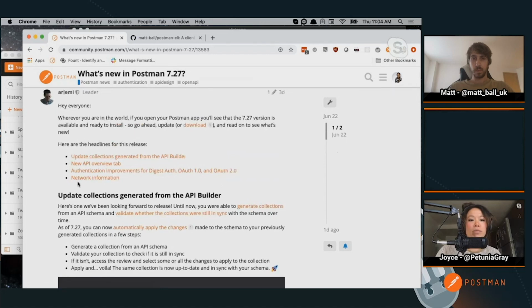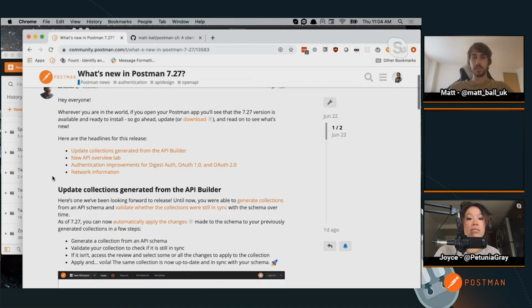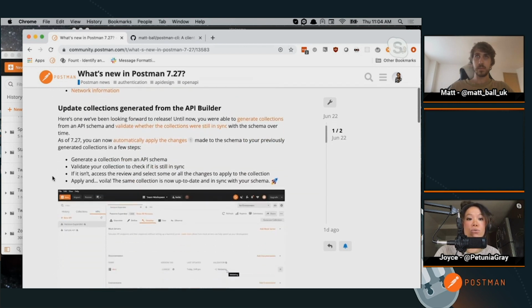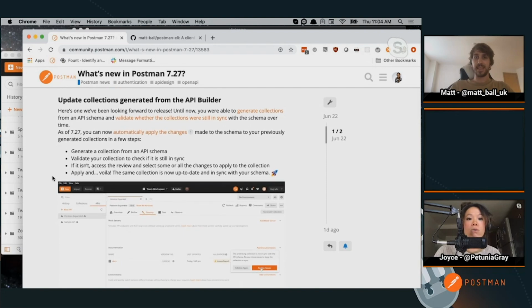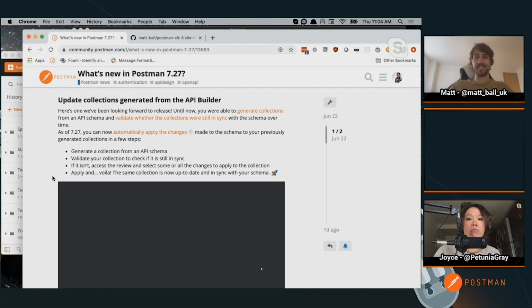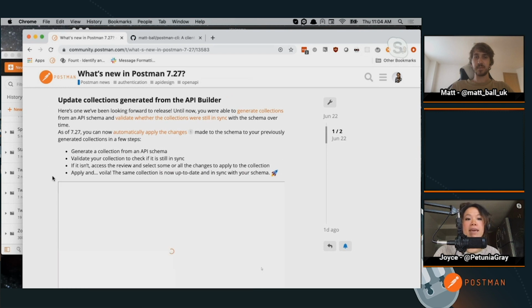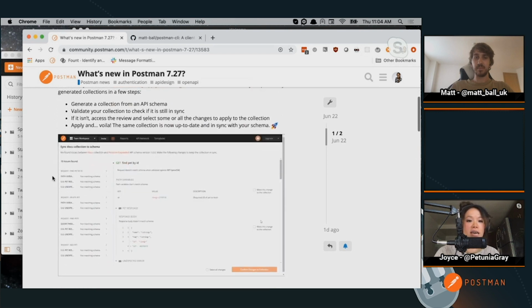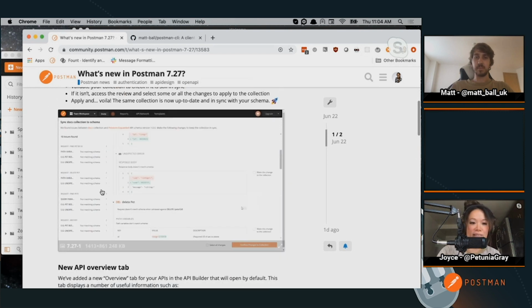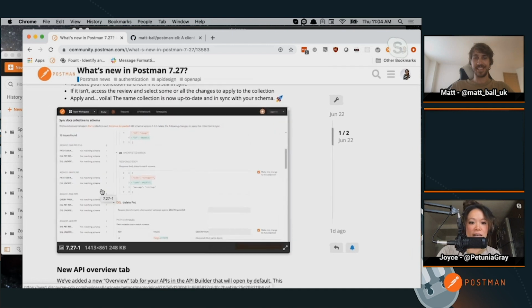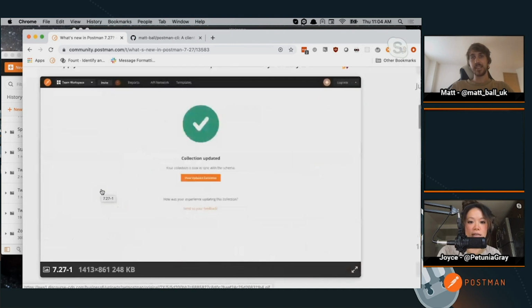And probably the biggest one, I'm just scanning these. New API overview tab, auth improvements, network information, probably more information about the network stuff that's going out the raw view. So this update collections generated from the API builder is, if it is what I think it is, it's huge. So, Matt, you talk with customers all the time that are using API specifications. And if you have, let's look at this. Oh, I love these gifs. Thank you, Arlemy. Yeah, so what's going on here?